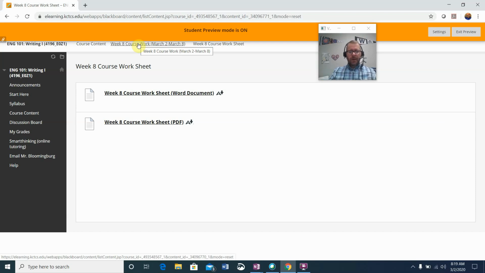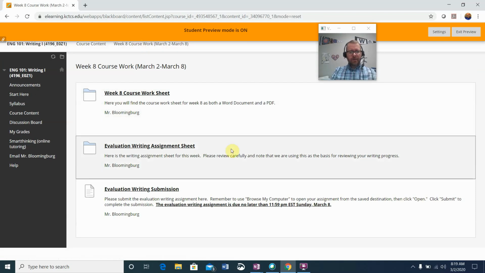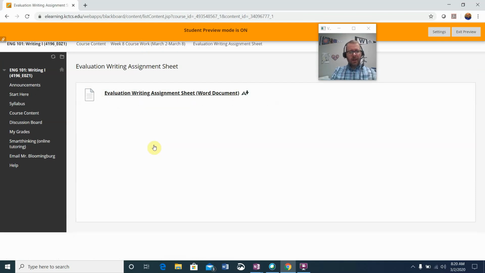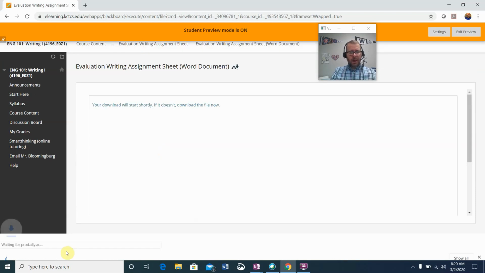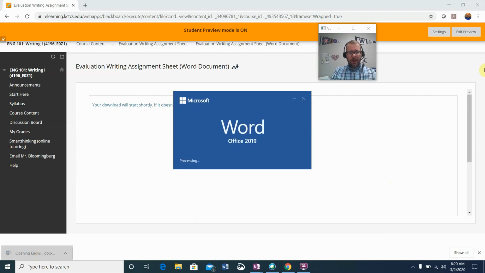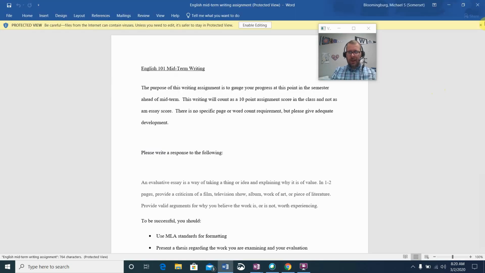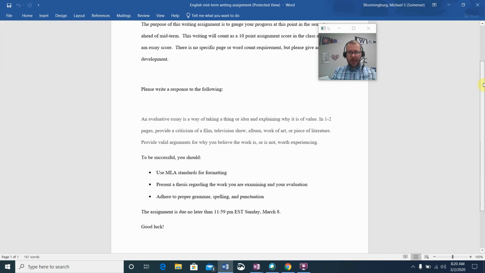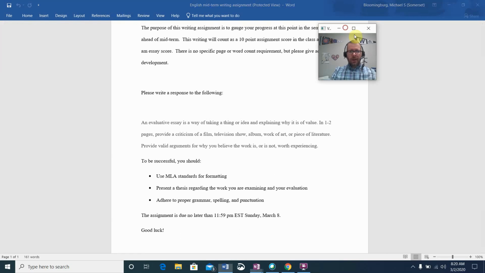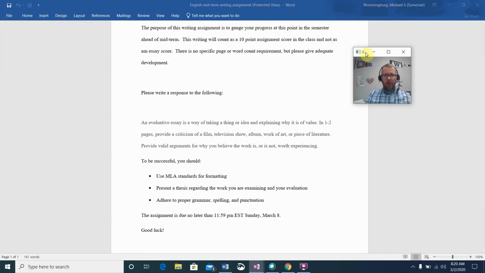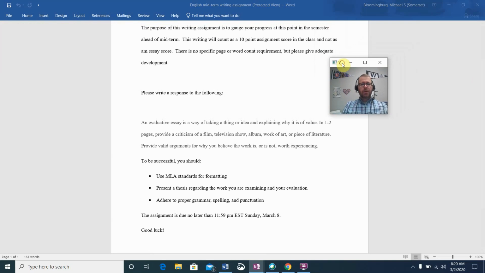And so with that in mind, let's go back to the week 8 folder. The evaluation writing assignment sheet is here. It's a Word document. And so I'll just go ahead and pull that up. We'll take just a minute to look at it together. So it says here, the purpose of the writing assignment is to gauge your progress, as I just said before, at the midway part of the semester.